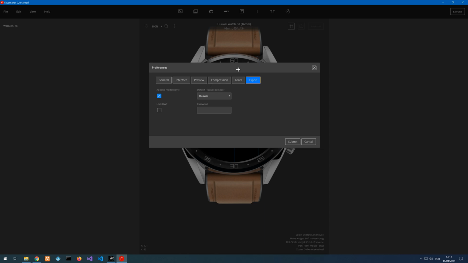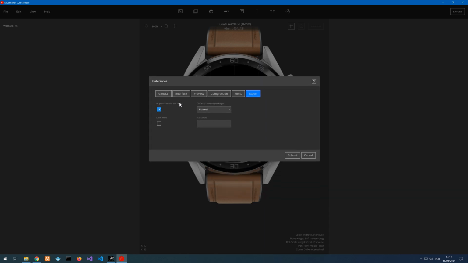And finally, export options. You can append the model name to the name of the watch face, and you can also select the packager, which is the binary that creates and packages the watch face to be imported onto the watch. Facemaker now features a new packager, which is experimental, but it will in the future replace the Huawei packager altogether. And you can also lock your HWT, which is the watch face theme from Huawei. This is only applicable to Huawei, of course, but you can lock it and give it a password, and no one will be able to extract your images from your watch face.